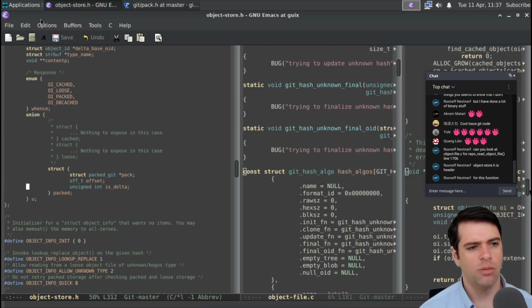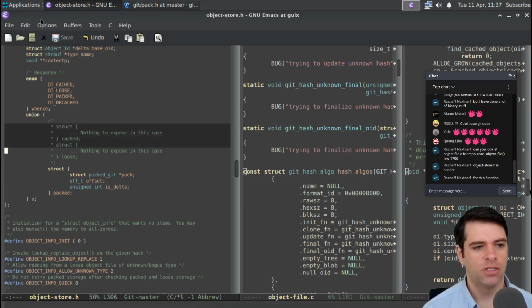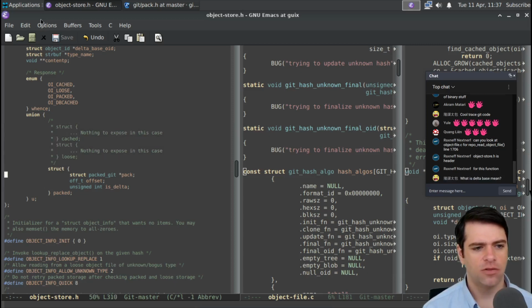Wait, what's the scope of this union? I think this is the, yeah, okay, so nothing to expose in this case, cache struct. Are these just commented out? There used to be a cached and loose, and now there's just this thing. At any rate, we have packed_git and offset and whether it's a delta. What does delta base mean?